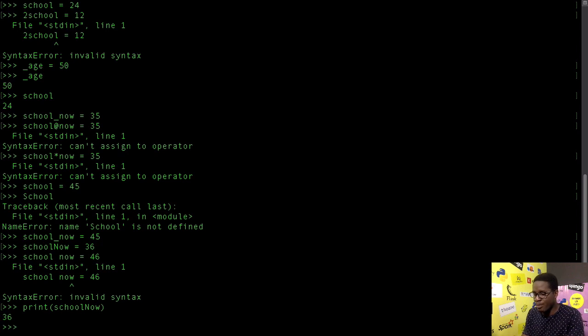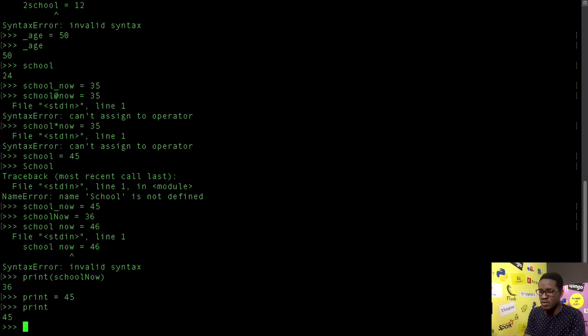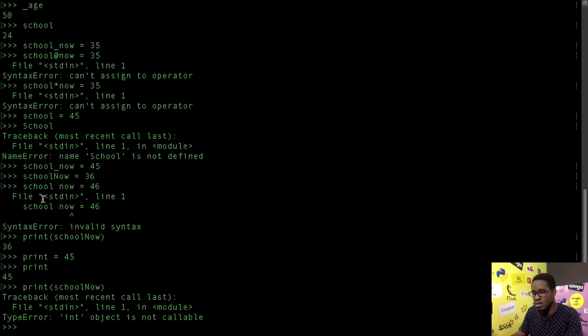If we want to declare a variable as print equals 45, remember it is a keyword in Python, it will work for you. If I type print now, it will show 45. So let's try to print school now again. Print school now. We are going to get an error.